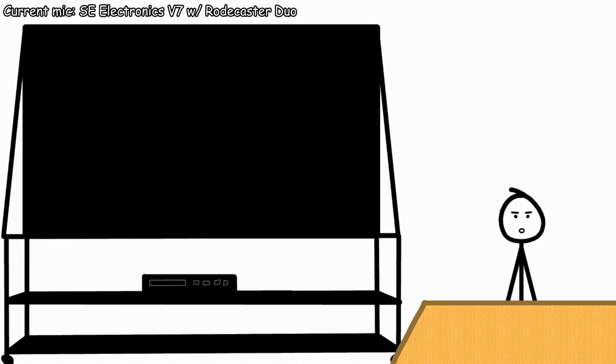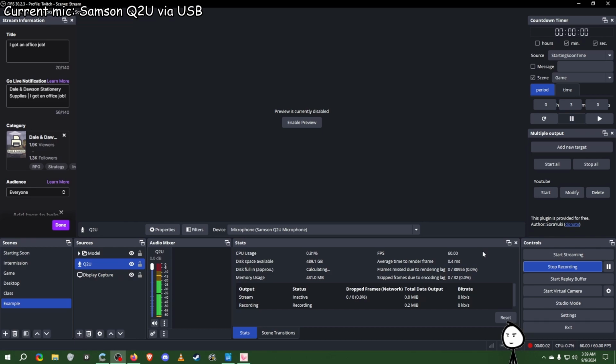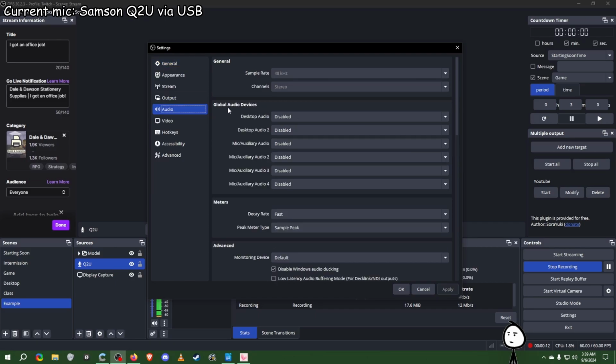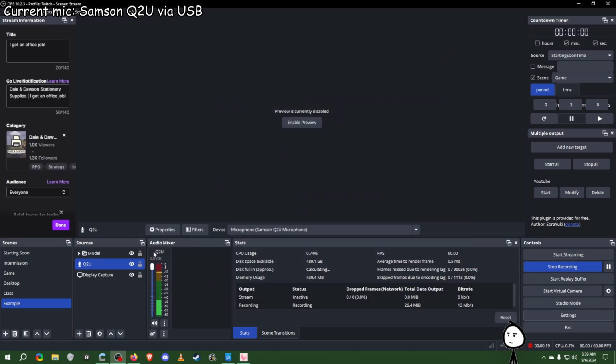Now that you have a grasp on some basic mic technique, here's how I would set up a USB mic and OBS from scratch. Okay, so we're going to do this in one take and we'll see how it goes. So first things first, I prefer disabling global audio through settings, audio, and disabling everything under global audio devices because I prefer to do everything manually. Because sometimes in some scenes I want desktop sound and in other scenes I don't.